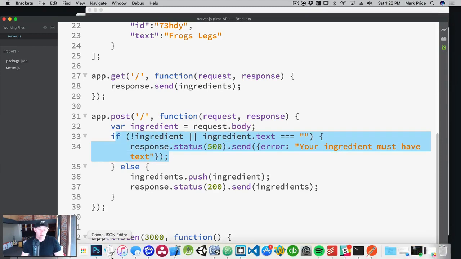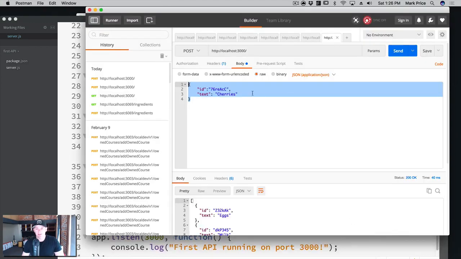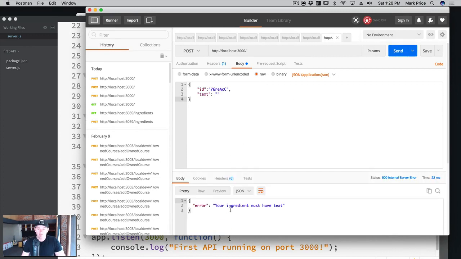And let's make sure our error code actually works. So let's go ahead and do another request with Postman. This time, let's make it an empty string to make sure our error handling is working okay. Error, your ingredient must have text. I hope things are starting to click. I can control what goes back to the client. Okay, pretty cool stuff.